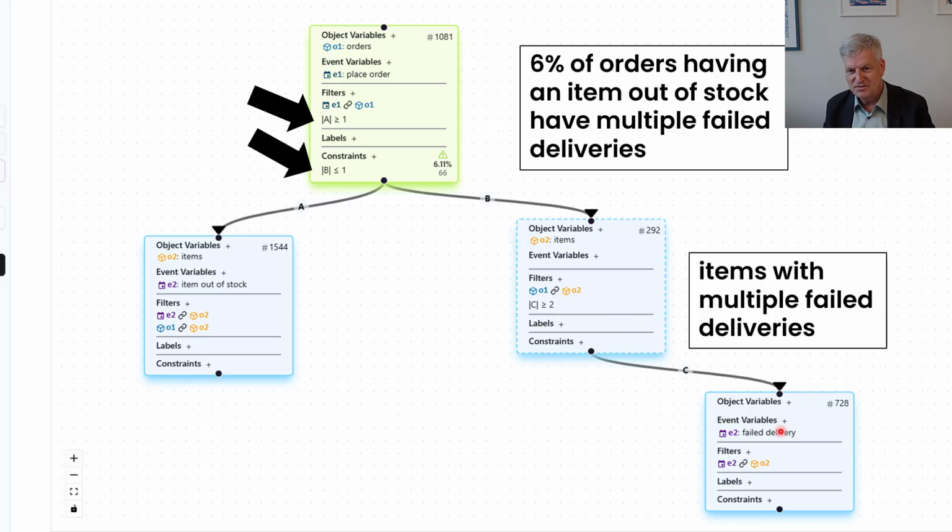In this part of the model, again, I moved this C upwards. I didn't add it as a constraint, but here we are interested in items that had multiple failed deliveries. So you can have 1, but if there are multiple, it pops up here. So here in total, almost 3,000 items had multiple failed deliveries. And now we are using C here, we are using A here, and we are using B here in the constraint part.